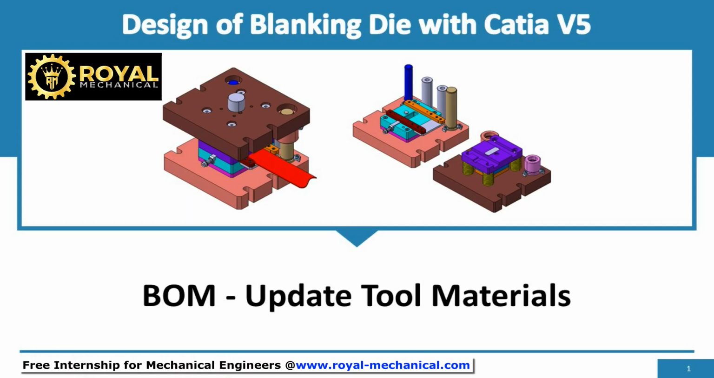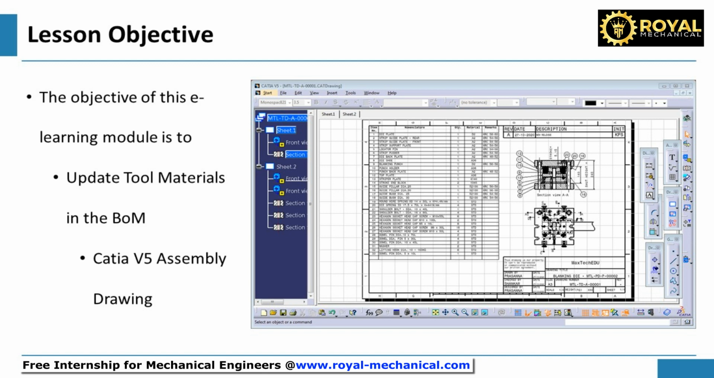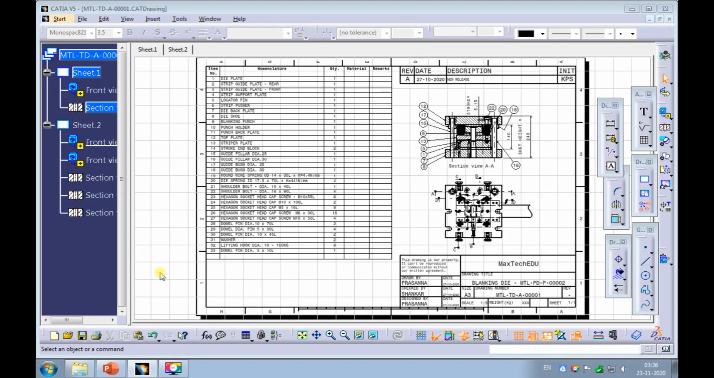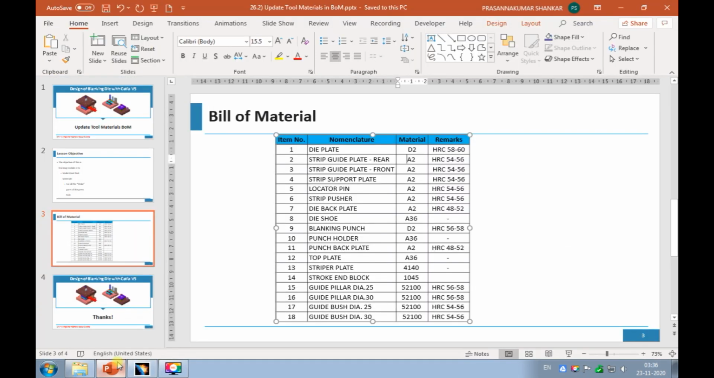Welcome. In this e-learning module, I shall demonstrate and make you understand how to update tool materials in the bill of material in the CATIA V5 assembly drawing. In the previous e-learning module, we had learned about the tool materials for all the make parts of the press tool. This is the bill of material of the press tool with all the tool materials listed.